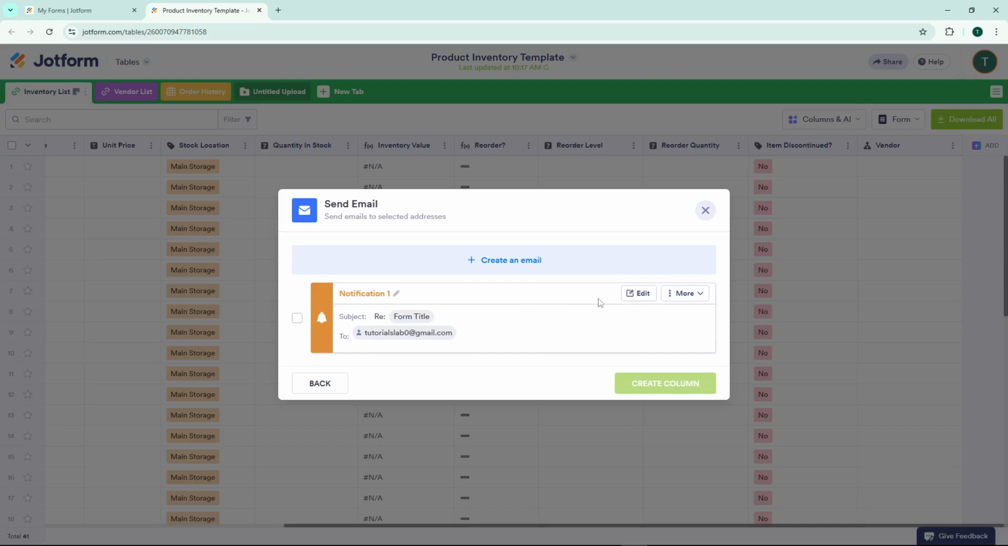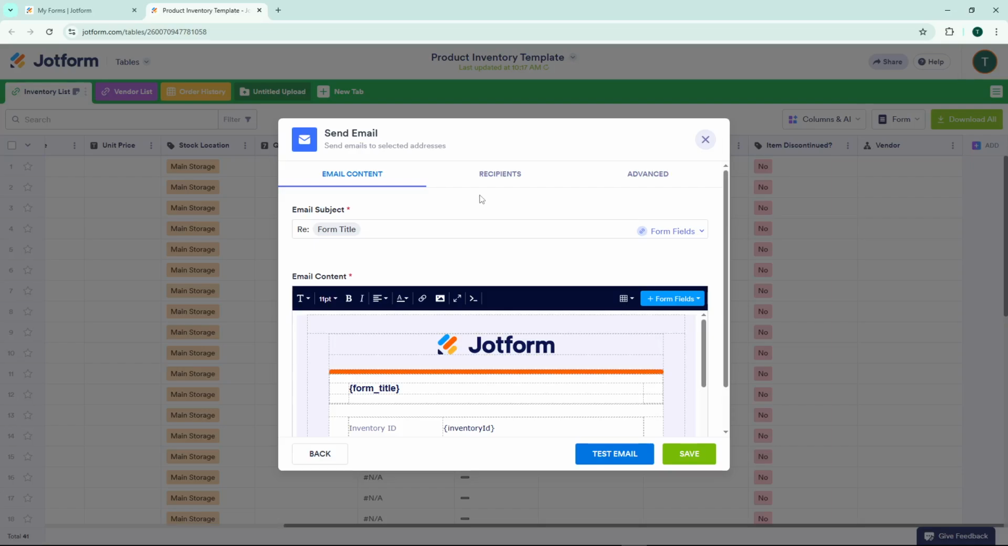Next, find and click the Edit button. This will open up the configuration settings for your email action. Here, you'll be able to customize the email that gets sent when the button is clicked. In the field provided, type your email subject. This is the subject line that will appear when the recipient receives the email, so make sure it's relevant to the purpose of the email you're sending.